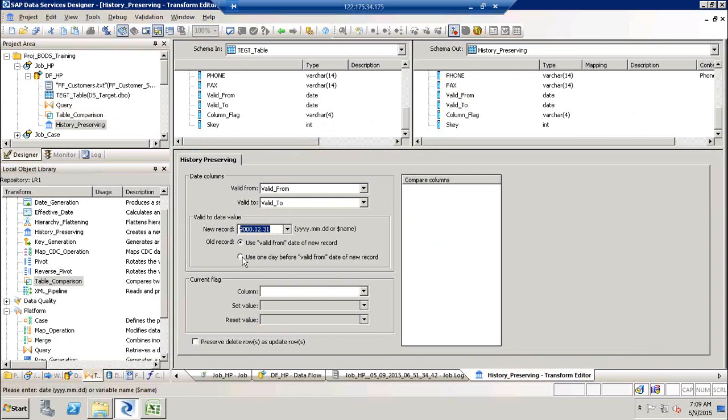So let us say I moved on 13th March 2013 to Hyderabad from Bangalore. What I can do is my new date can be from 14th of March or 13th of March. So I can use the same day or the day before that, right?